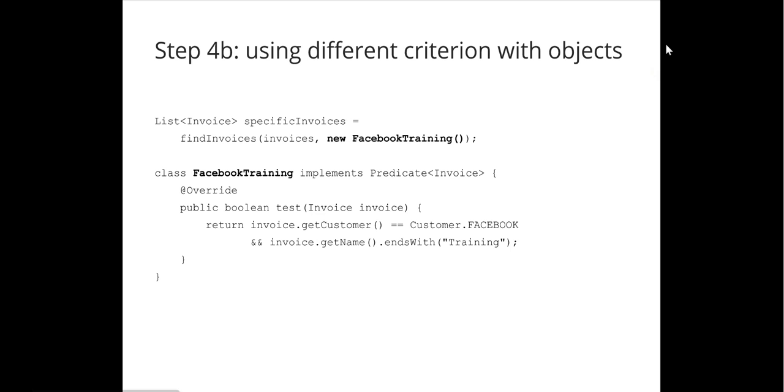But I understand your point. The code here is really quite verbose, and we're making use of a new class that we have to declare here, even though we instantiate it only once. So there are better ways of doing things.